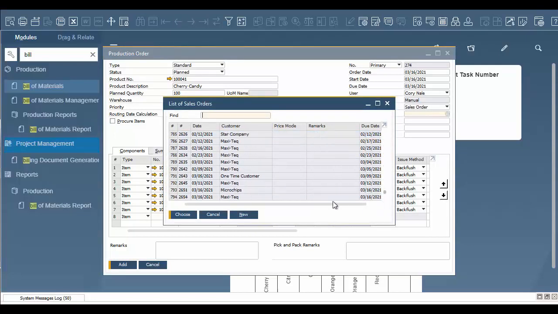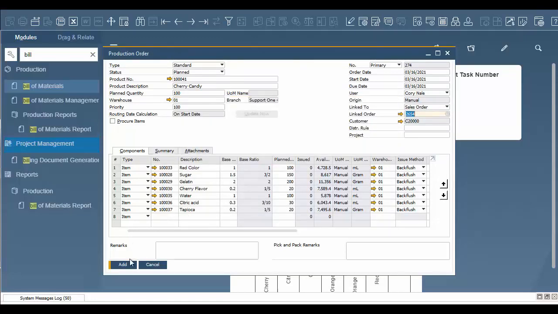This is a list of all our sales orders. I know it's down here at the bottom. And once I add this to the system, it's going to go in under a planned status.